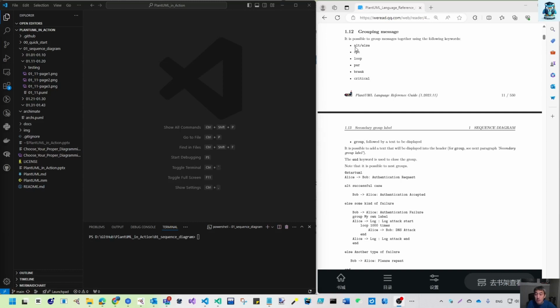So first is this ALT-else. ALT is short for alternative. So you can see it's the alternate and then else. You can also treat that as if-else, just checking this statement. So ALT and else means only one of these statements, or group of messages, will be executed. If you have those meanings, you can choose that.